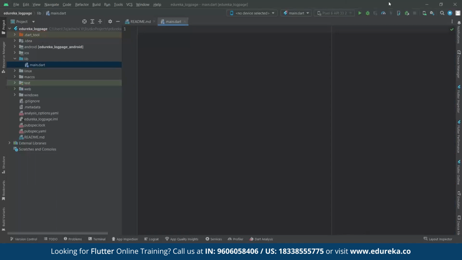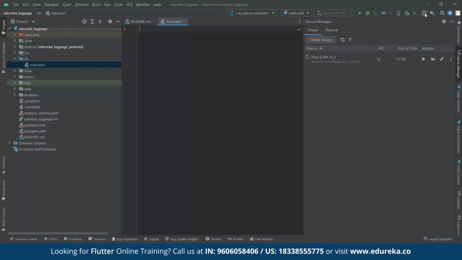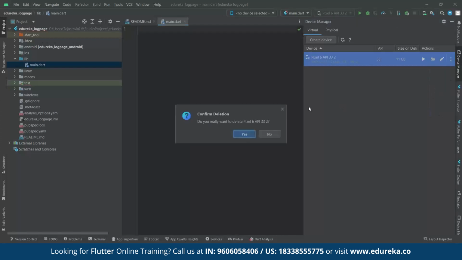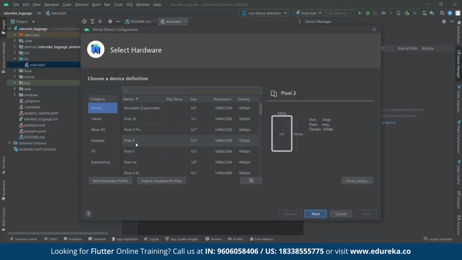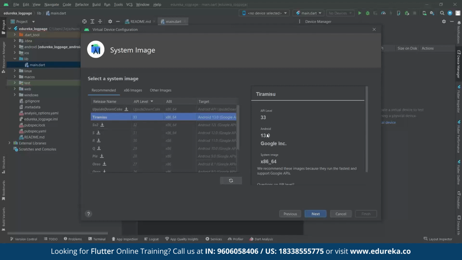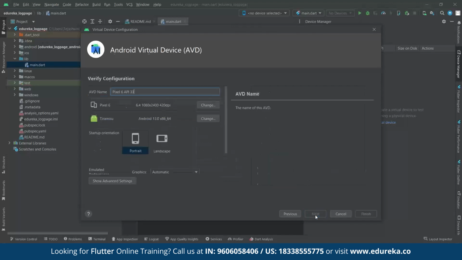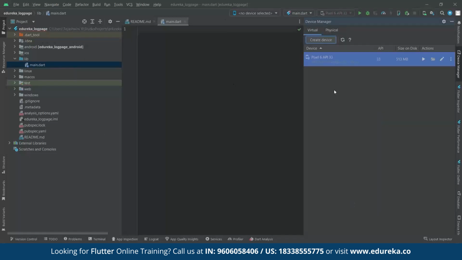For that, let me start a new emulator to see the output instantly. I already have an emulator, I'll delete that and create a new one. So create device. I'll pick the Pixel 6 here with the latest version of Android. Then let me click finish. Let's start the device.